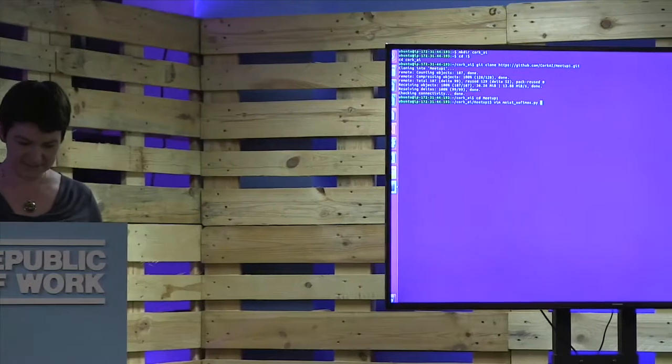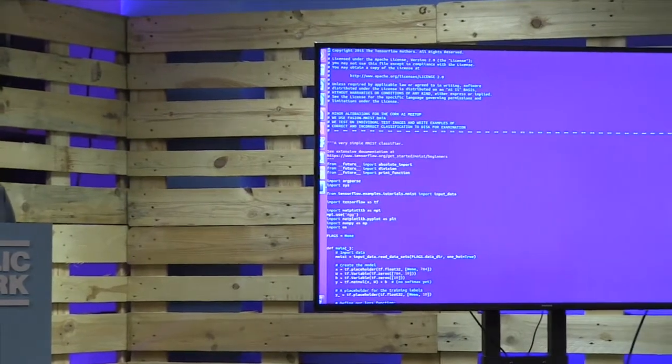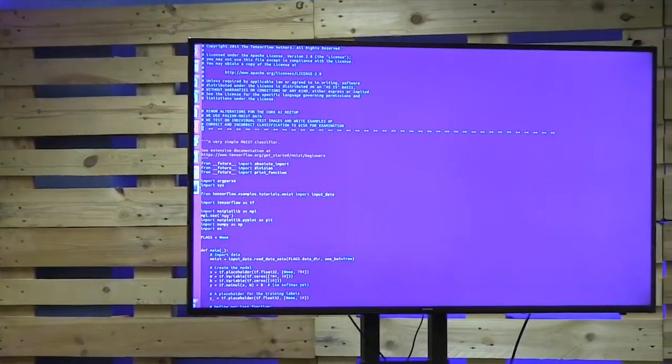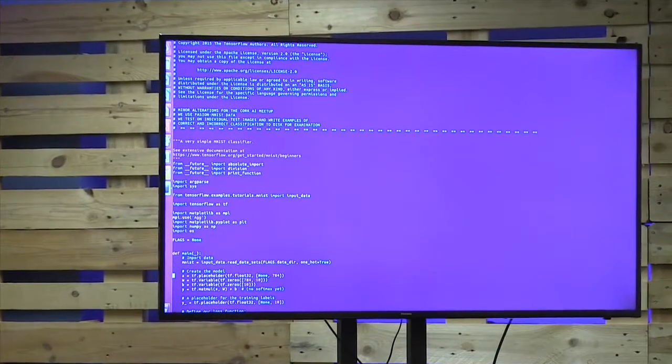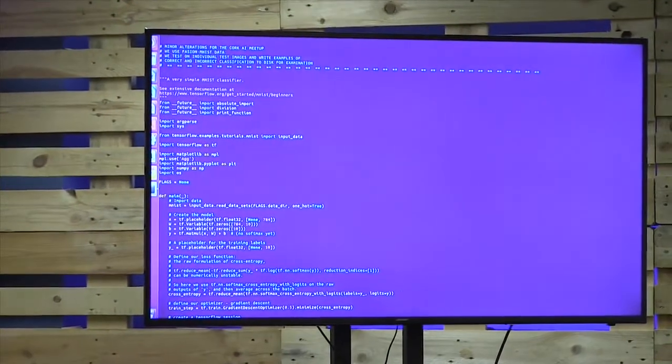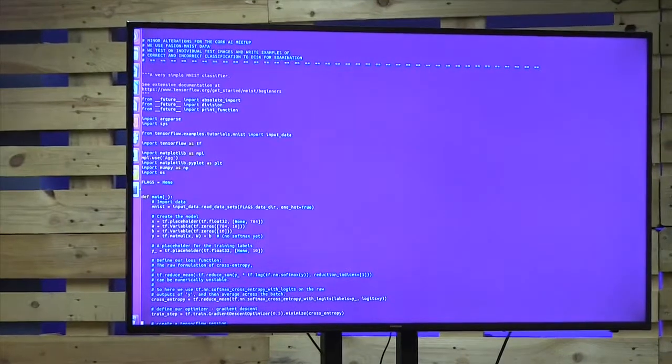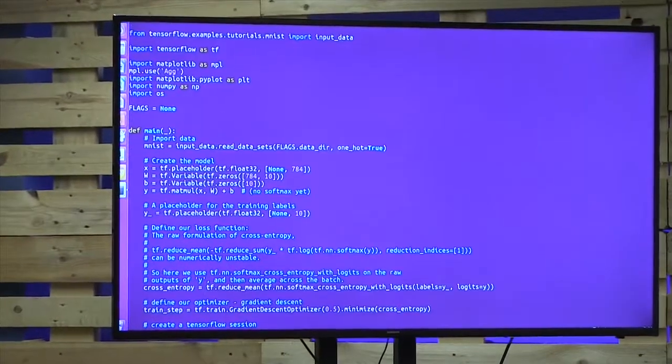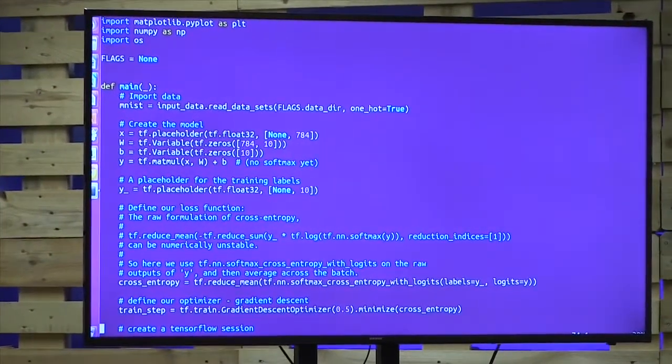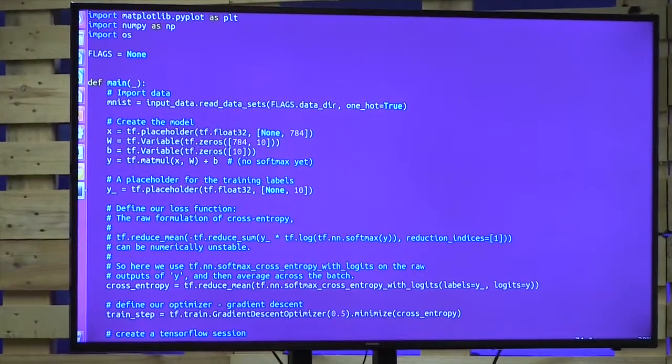First one is the softmax network. Any chance you can make the font bigger? Yeah. Better? Is that okay?